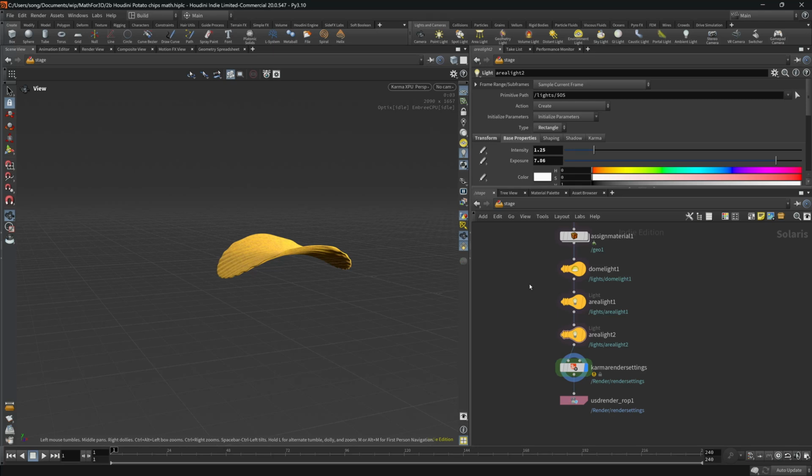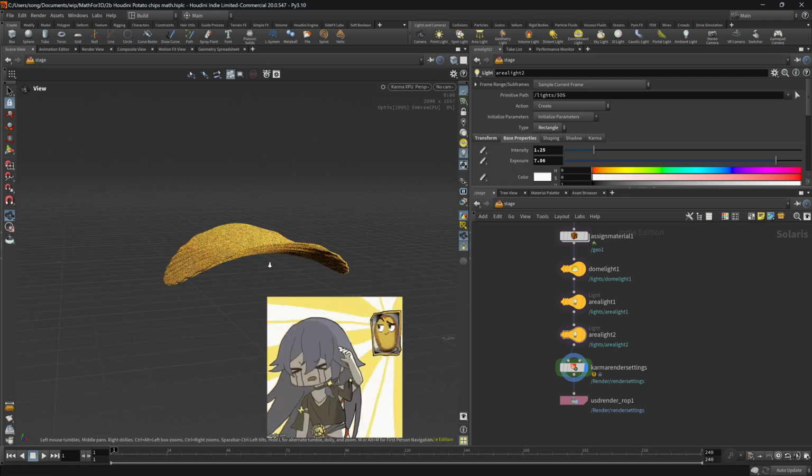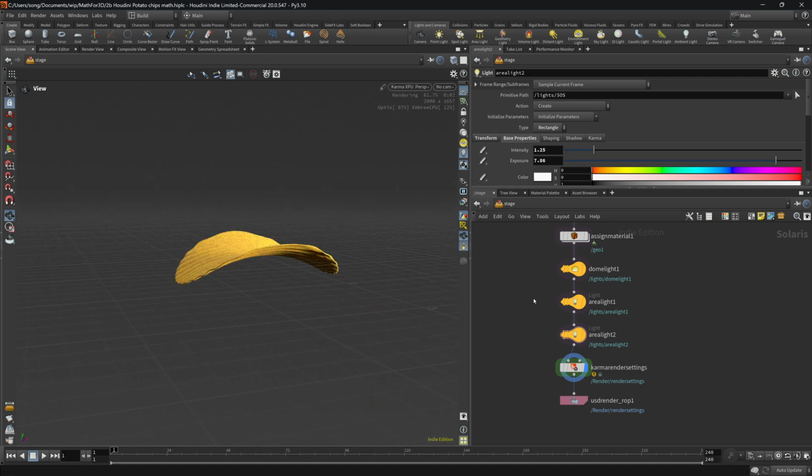Hello and welcome to this next installation of Math for 3D Artists. As you can see, in this video, we will be modeling a potato chip using the equation of a hyperbolic paraboloid. And I'm not joking. Look at this beauty. We will be using attribute VOPs to control our geometry, and let's see how we can do this.